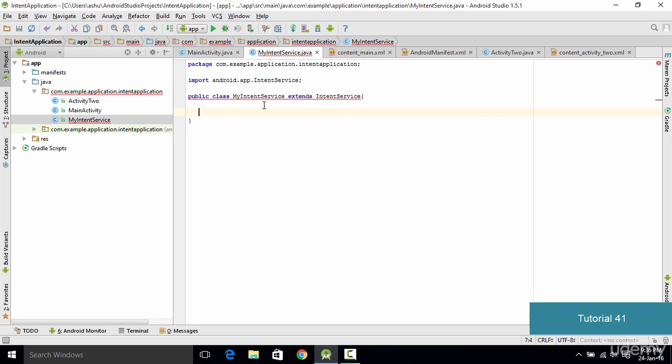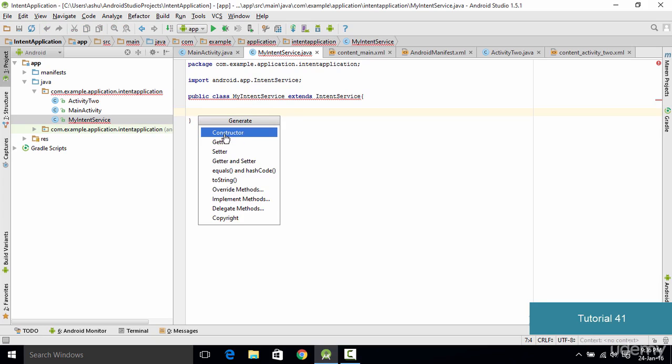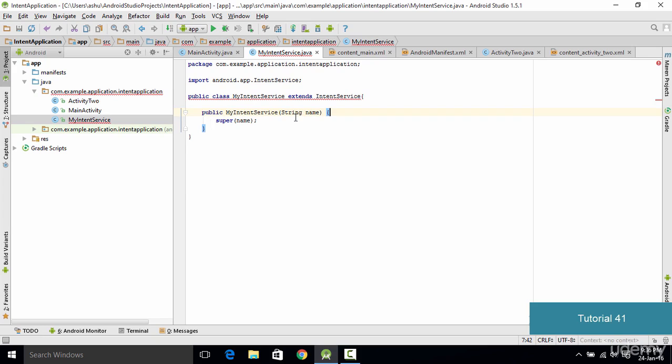So we press Alt, insert, then click on this constructor, and it is automatically going to create a constructor for us. Now inside the super right here, we pass in the class name which we are using. So in here we pass in the class name, which is my intent service.